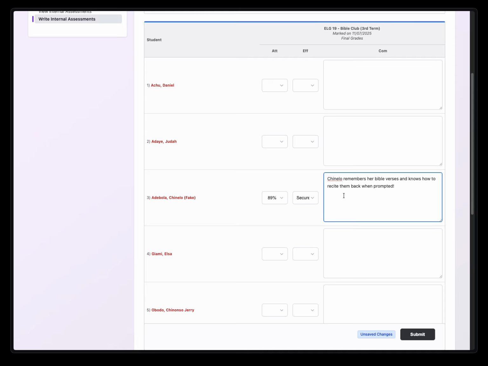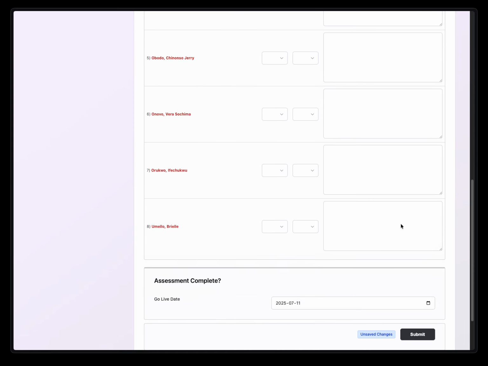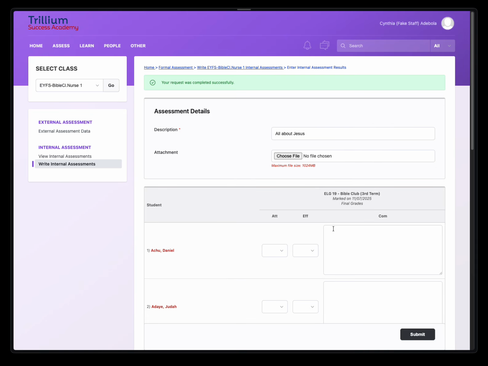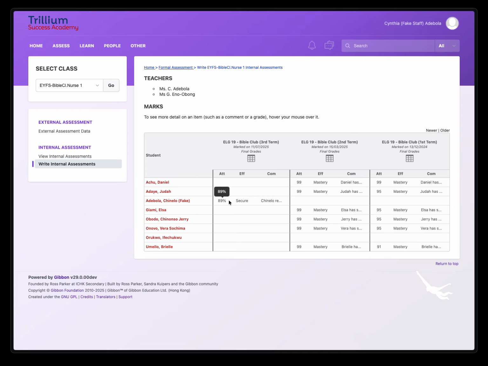You just give a brief detail. I know it's a lot of work, but it's really important to assess these kids correctly. Give parents as much information as possible. That really goes a long way in their development as well. Once you're done, in this case we submit, click go to go back. You can see the comments in here now.